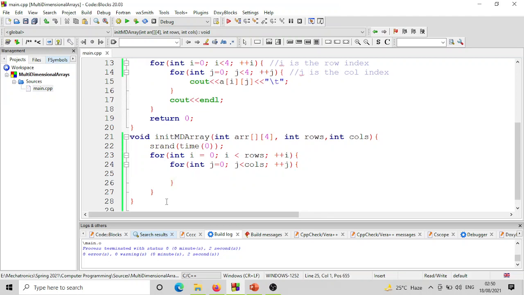So now we can initialize all the elements. How are we going to do that? We have to access the ijth element, and we have to assign it some random value by calling the rand function and scaling those values.